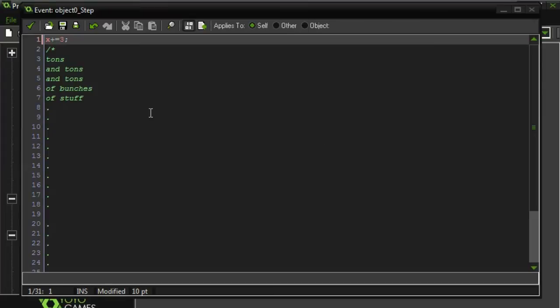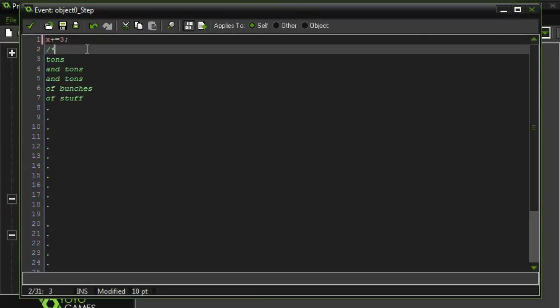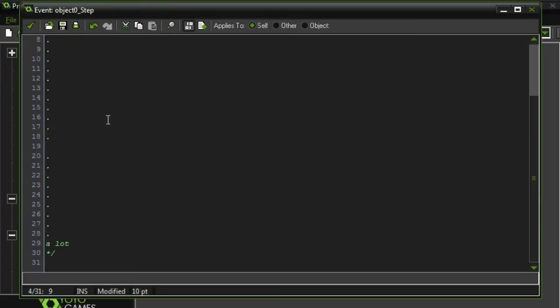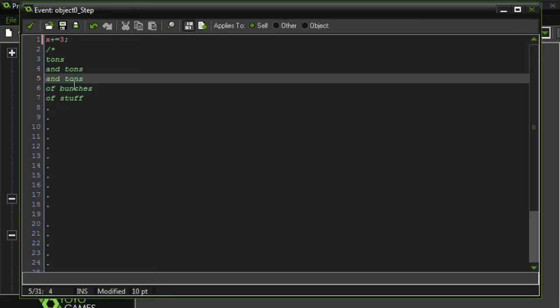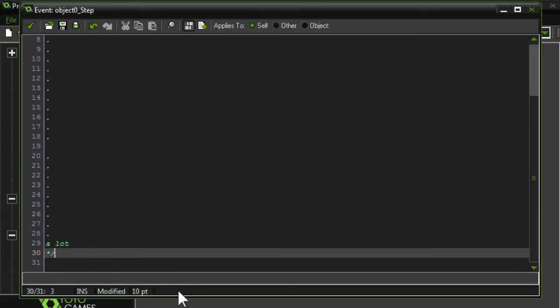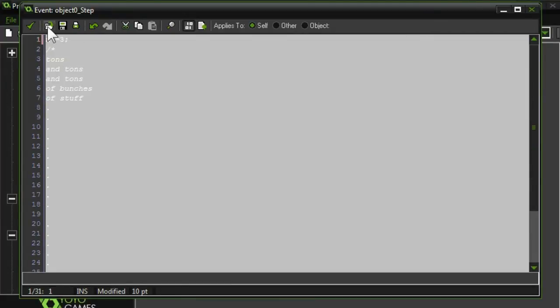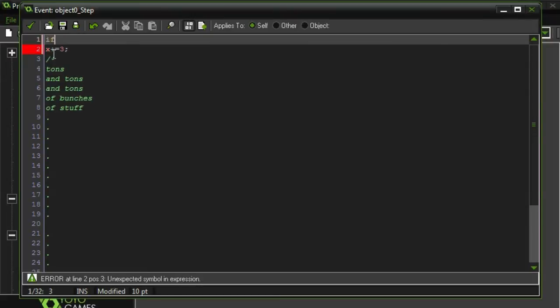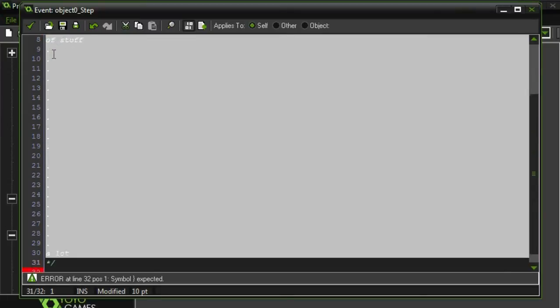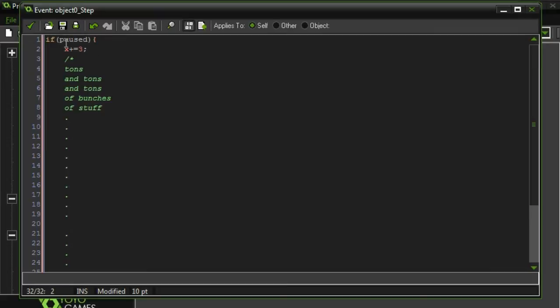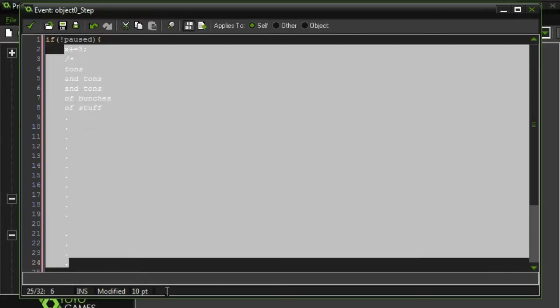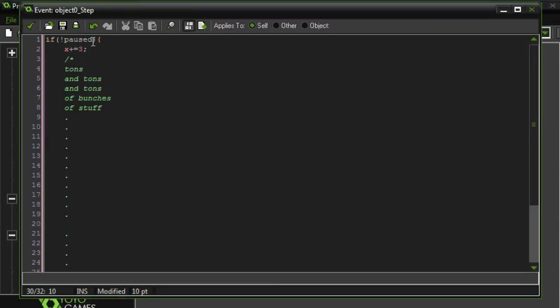So let's say we have this scenario. We have some code, and in addition to that we have tons and tons of extra code in here. You probably have this a lot. You just have an event with a ton of code in it, and then you realize, oh wait, I don't want to do any of this if the game is paused. So you just make a quick if statement. If paused, and then you select everything and tab it out and end it, right? So that way all this will only execute if the game is not paused.